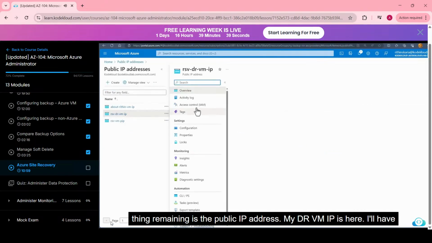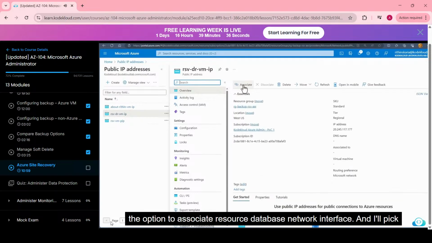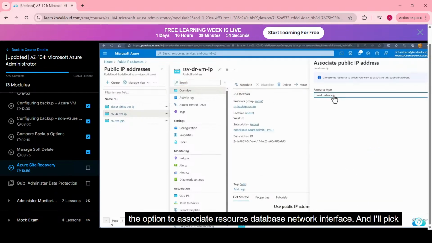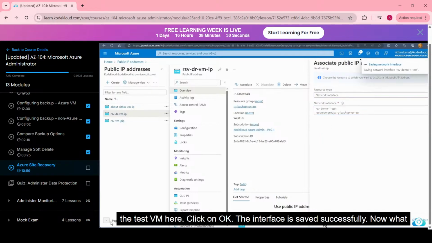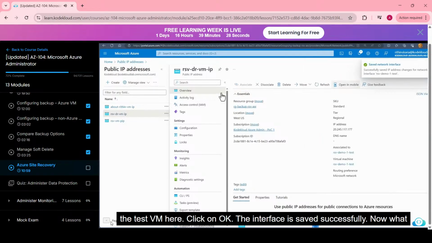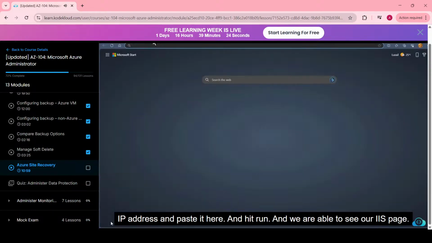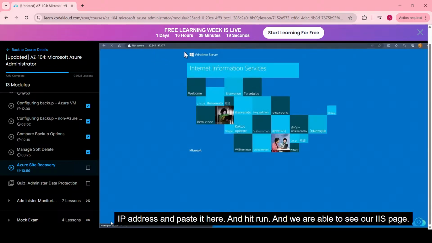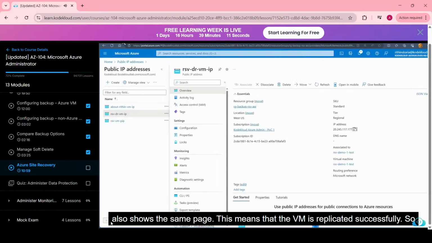Then I'll go to subnets. I'll associate the DR subnet here so that any VM that is created there will have this one. So the VNet is automatically selected and the default subnet, I'll click on OK and the association is made. Perfect. Now the only thing remaining is the public IP address. My DR VM IP is here. I'll have the option to associate. Resource type is network interface and I'll pick the test VM here. Click on OK. The interface is saved successfully.